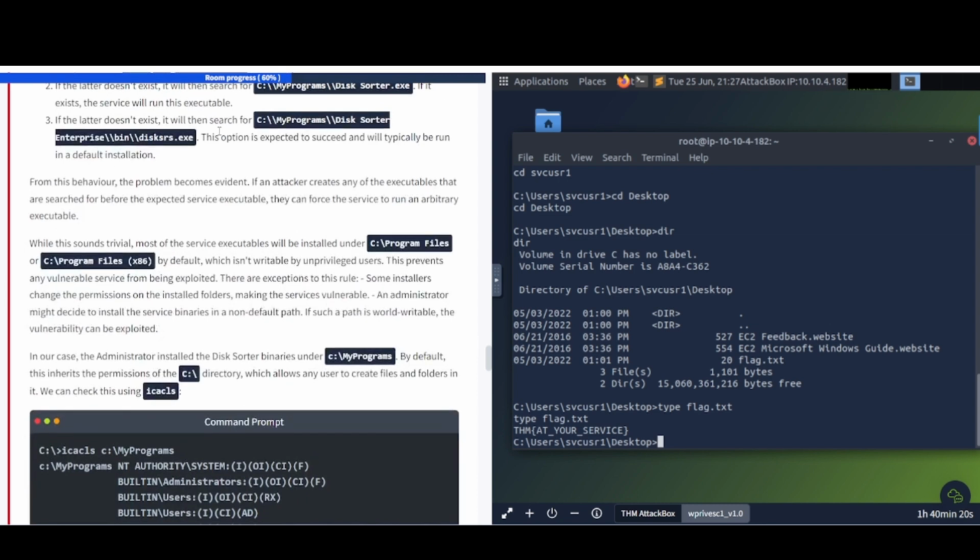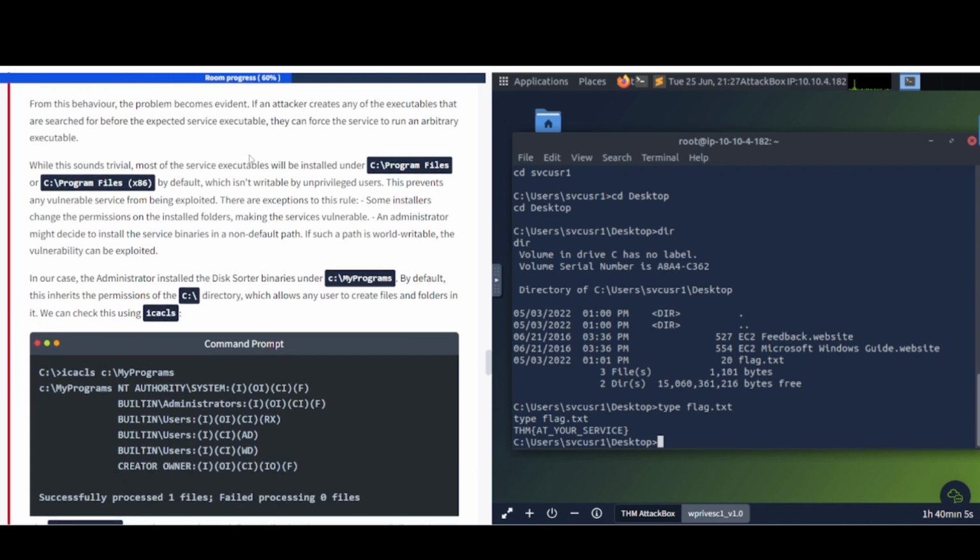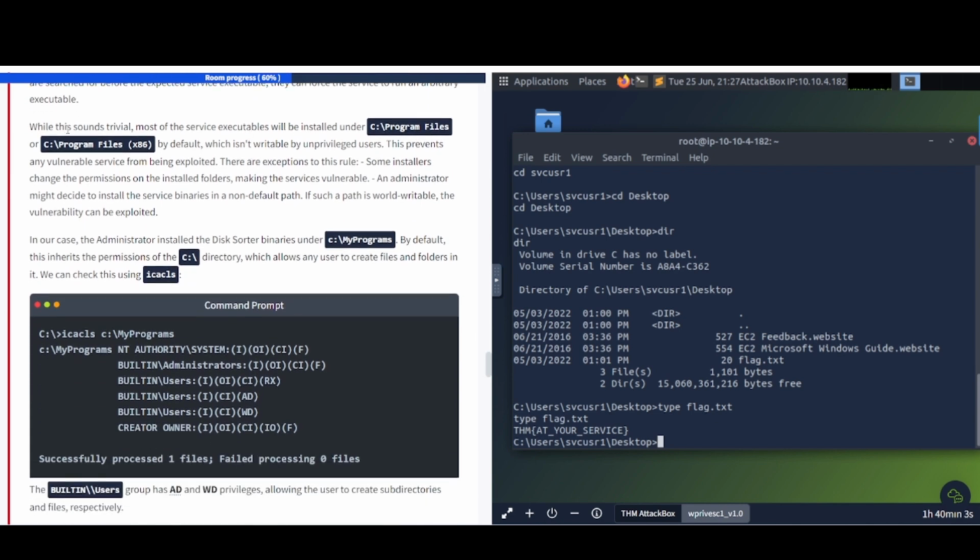From this behavior, the problem becomes evident if an attacker creates any of the executables that are searched for before the expected service executable. They can force the service to run an arbitrary executable. While this sounds trivial, most of the service executables will be installed under C:\Program Files or C:\Program Files (x86) by default, which isn't writable by unprivileged users. This prevents any vulnerable service from being exploited.